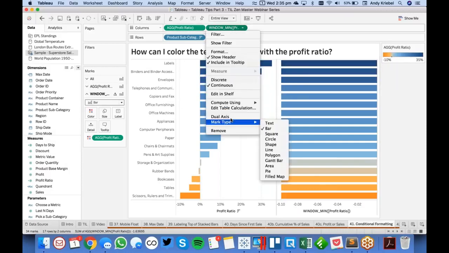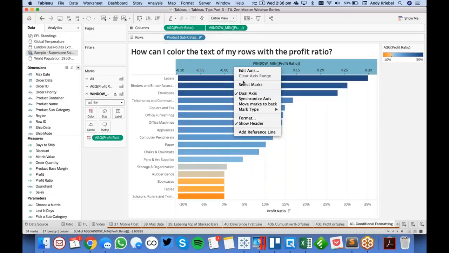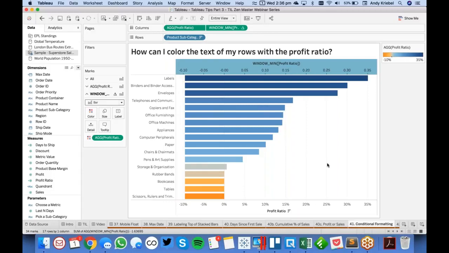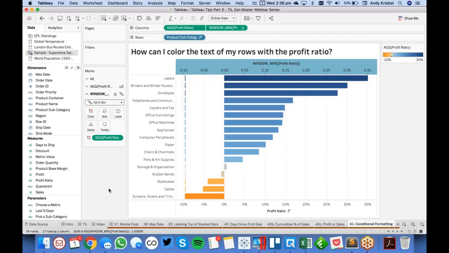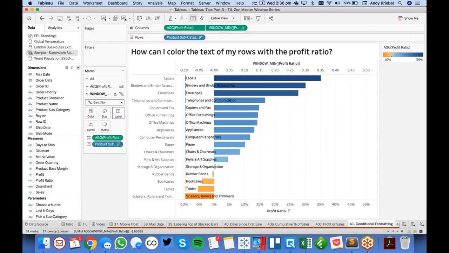Okay, so if we now dual axis those and synchronize, we've now got this huge thing of bars going here on the left, right? So that's what all these bars represent here. But actually, what I want these to be is Gantt, so let's make those Gantt bars. Okay, great. So now I could put my product subcategory on the labels.